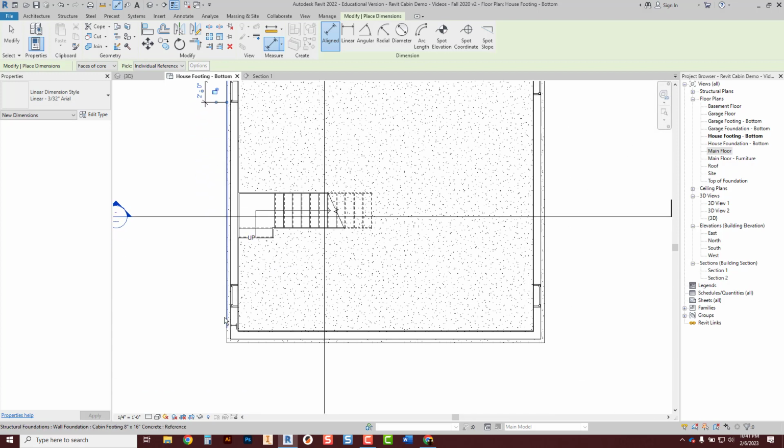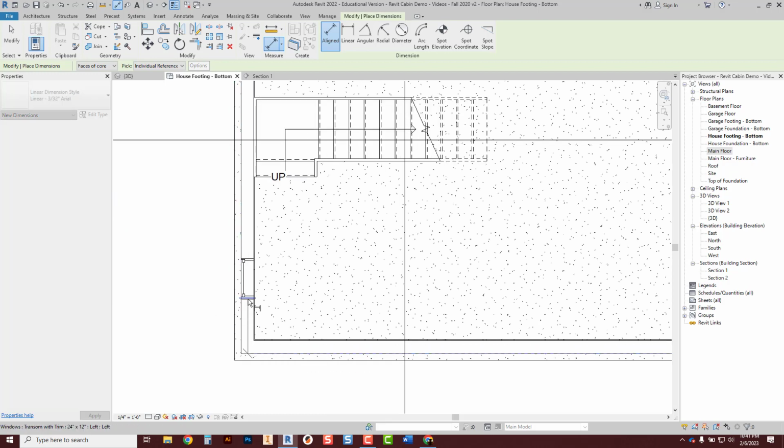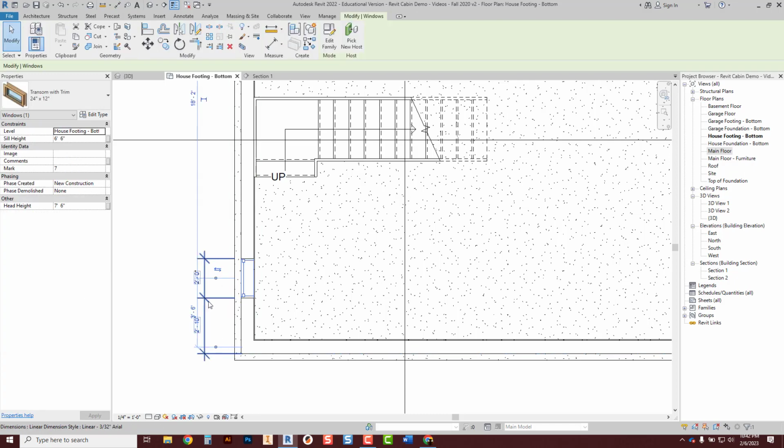Okay, and that'll actually work. Probably going to get that 3-foot dimension put on all my windows first, just so I know they're all at the right size. In fact, I could even do that other opening. Escape, highlight the window, go in there and change my dimension.